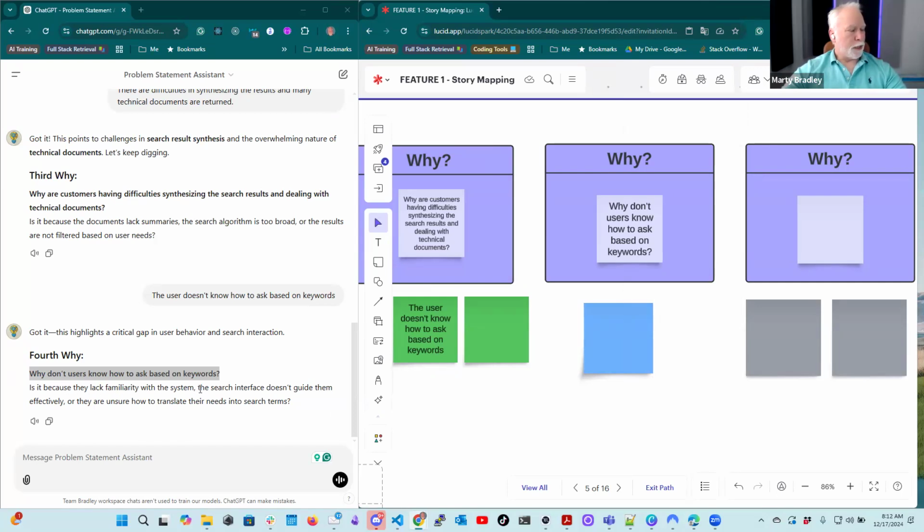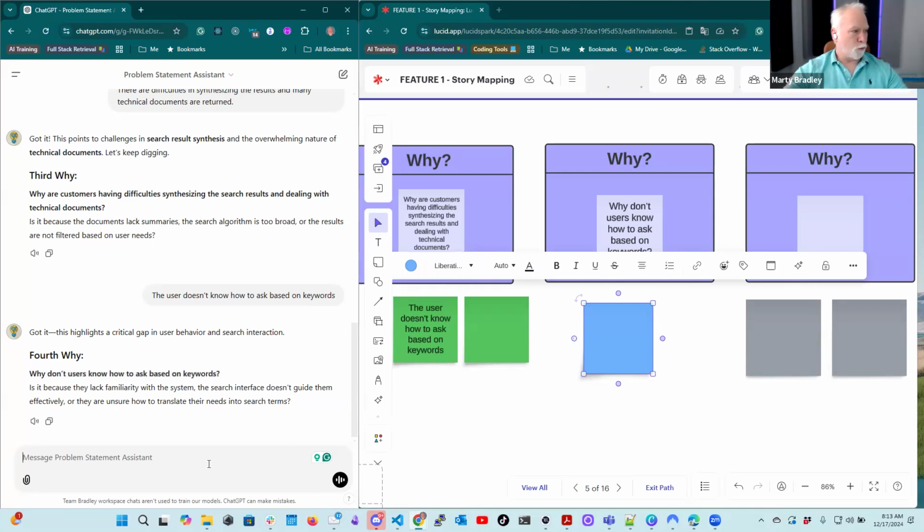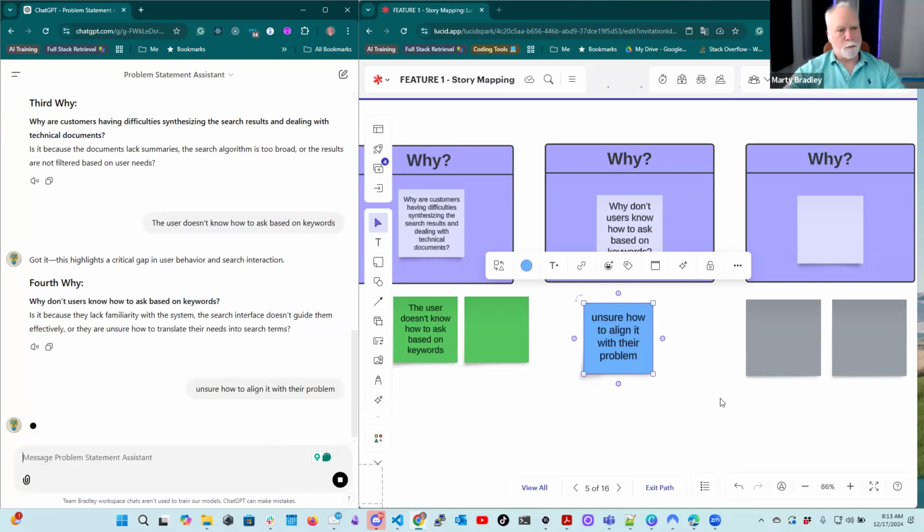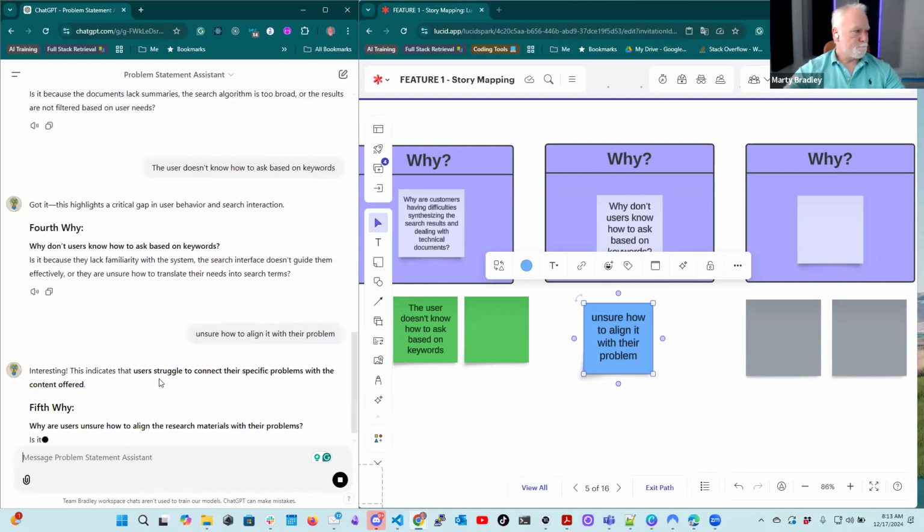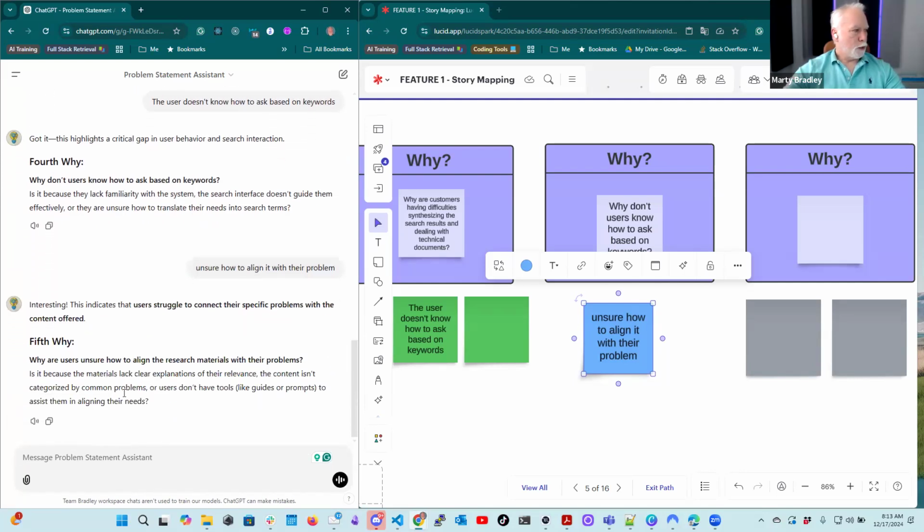So, is it because they lack familiarity with the system, the search interface doesn't guide them effectively, or they're unsure how to translate the needs, right? So a lot of this is, they're unsure how to align it with their problem, right? So if they can't align it with their problem, they obviously don't really understand it. So that's why they're coming to us for the research, right? So again, this would make sense. Not sure how to align a problem. So why are they unsure? Let's go through this.